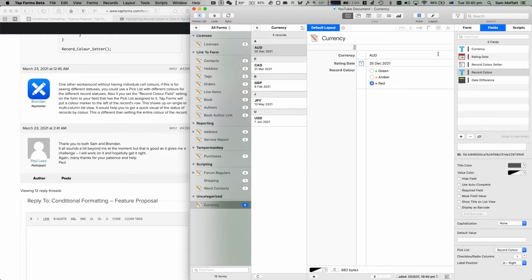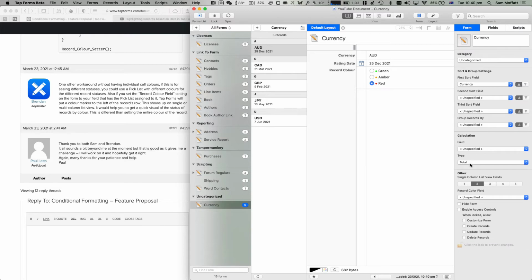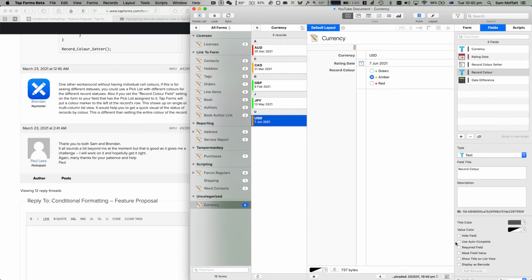Now we haven't updated anything because we need to go back to our form and set the record field color to be record color. And now we can see the record color is set here on the left. It's not highlighting the entire row. It's a little more readable. It shows up when it's highlighted. And now the last step of this is we need to automate it, right? So we're going to hide this because we don't actually want to see that.